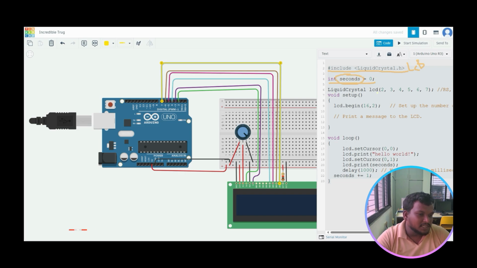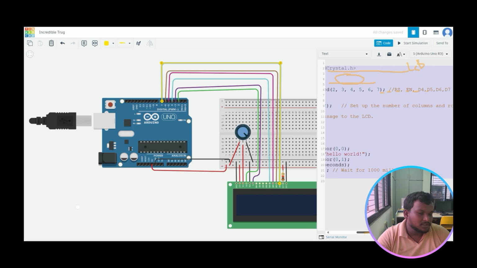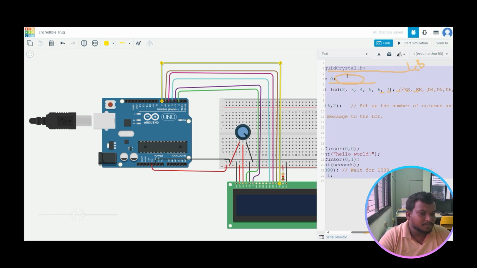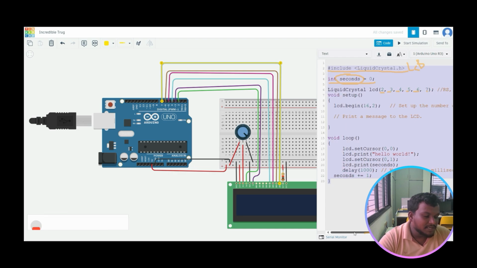Next, LiquidCrystal lcd 2, 3, 4, 5, 6, and 7. Which means the RS pin is connected to 2, the enable pin is connected to 3, D4 is connected to 4, D5 is connected to 5, D6 connected to 6, and D7 connected to 7.